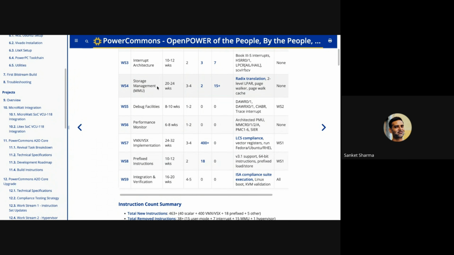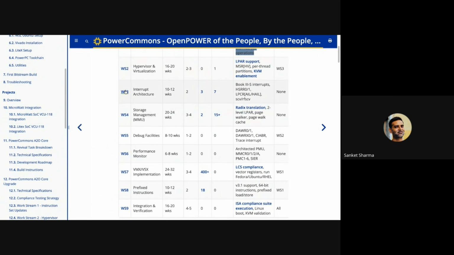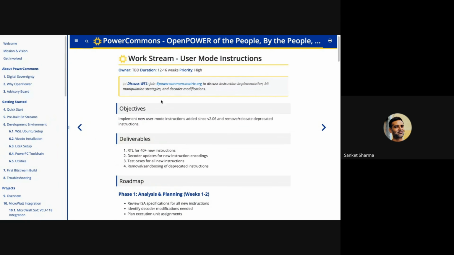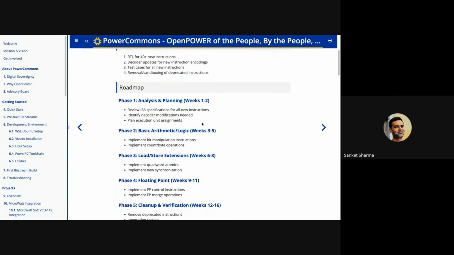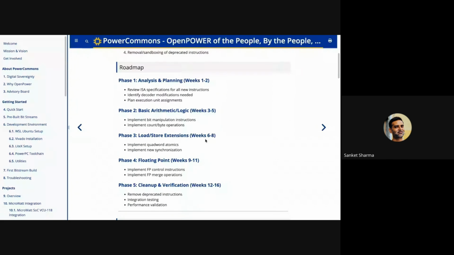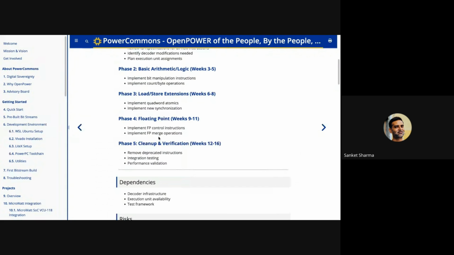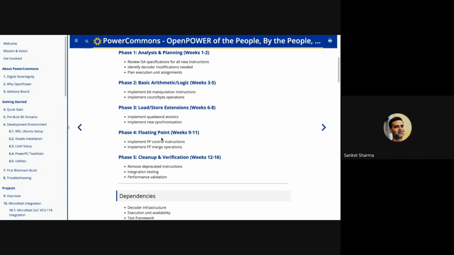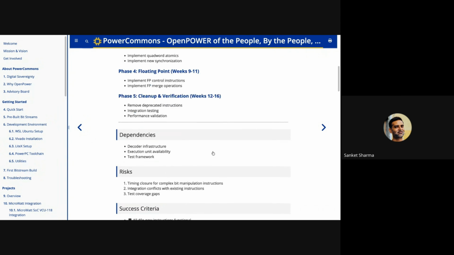So without going into a lot of details of these work streams, as an example, if I want to work on instruction set updates, if I click on work stream 1, it'll take me to the roadmap for that work stream and what's needed to be done in a bit more detail. So this one is split into 5 different phases. The first one is just some basic analysis and planning and some reading in terms of what actually needs to be done. Phase 2 is basic arithmetic and logic instruction set updates. Phase 3 is load store. Phase 4 is floating point, and phase 5 is cleanup and verification.